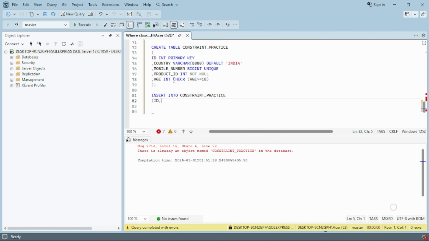Then the second thing is country. Country I have taken as default. If I do not give any value for country, then it will take India as the value. Similarly, I'm going to ignore country over here. So I will take mobile here, the mobile number, then I will take the product ID, then I will take the age. And let's see how it is working.